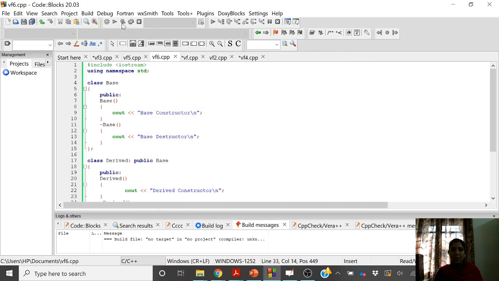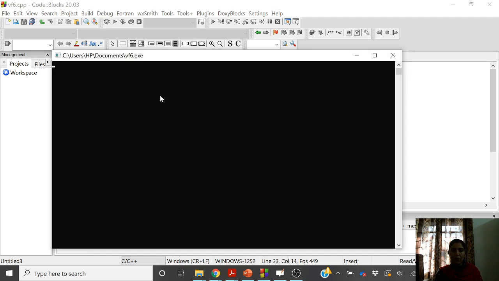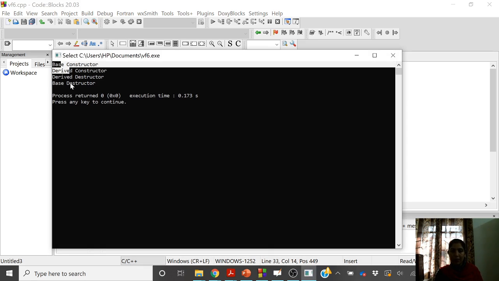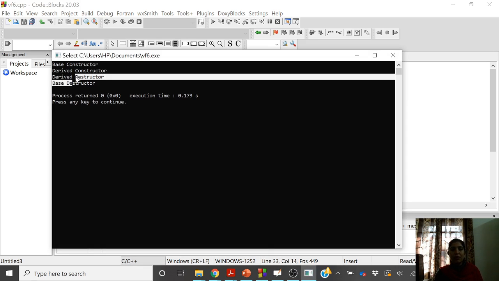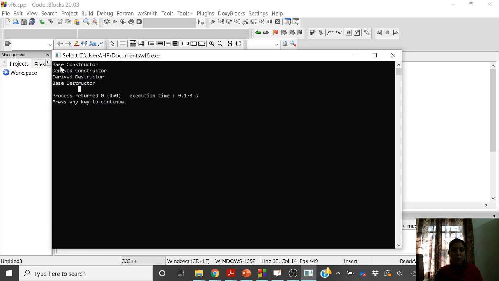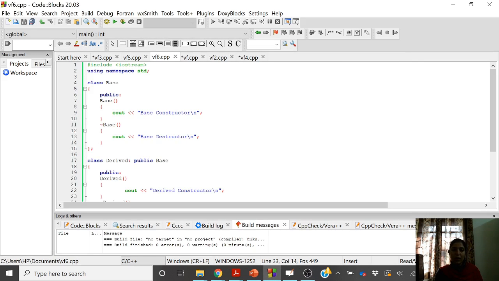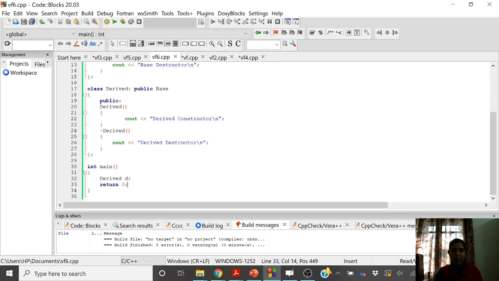vf6.cpp, let's save it. Okay, so the order of execution of constructors is in the order of derivation, and the order of execution of destructors is in the reverse order of derivation. So Base constructor, then Derived constructor, then Derived destructor and Base destructor. Okay, so this was just a recap of the concept.